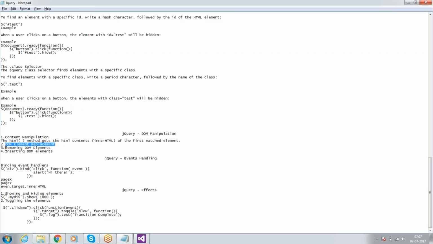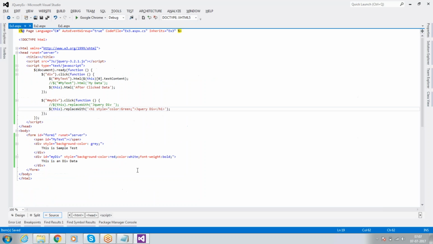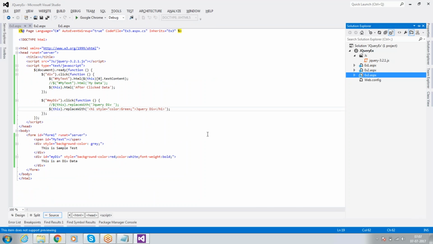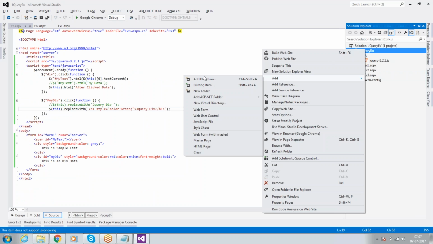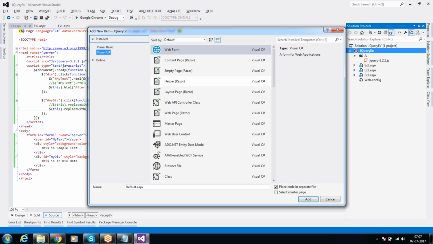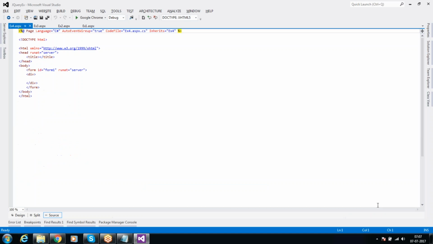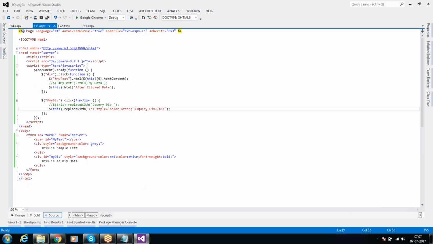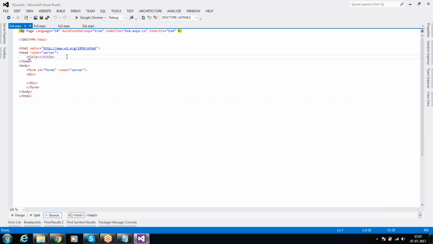Next, removing a DOM element. Okay, we can remove an element if it is required for us. Let us take a new form. So ex4.aspx. Just copy this reference file and place in our address section and the script.